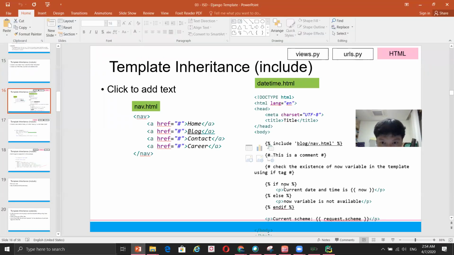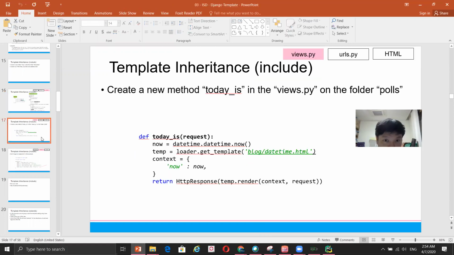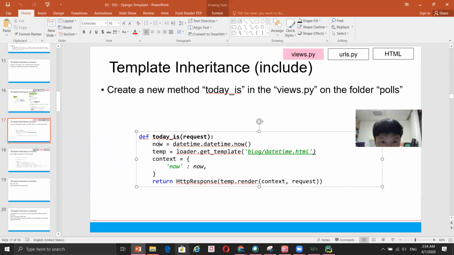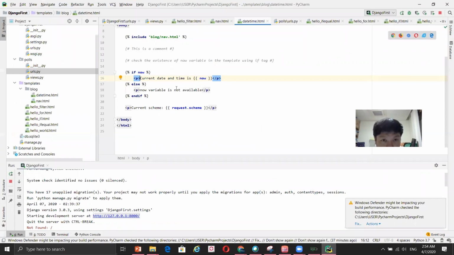And what does it mean by now? It means you want to check the existing time. If the current time is available, then it will show the current time according to this now, and the current time will appear in the web. If you cannot get the current time, then the message says the now variable is not available. Because you already have the variable now, it shows the time. And then the current scheme, what is current scheme?